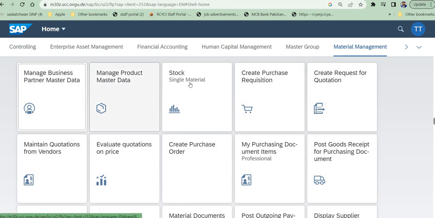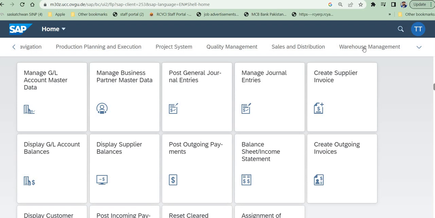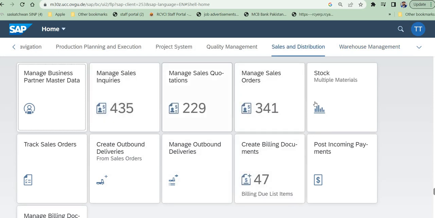options. If I ask what are the five options of financial accounting, financial accounting options are there. So this is how you can become a little bit familiar with this. And so on, if you go to any other option like warehouse management, and if I ask for four options from warehouse management, you can say all these are relevant to warehouse management. Similarly, sales and distribution, and all these things are there. So this is what you can do. You can just answer some questions.